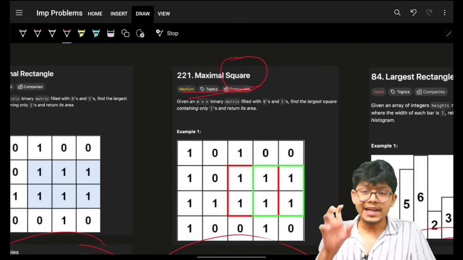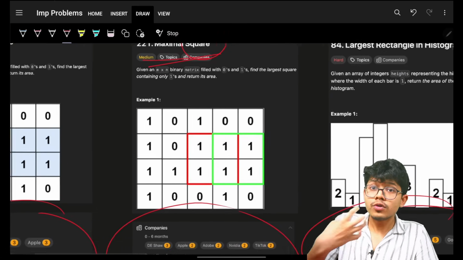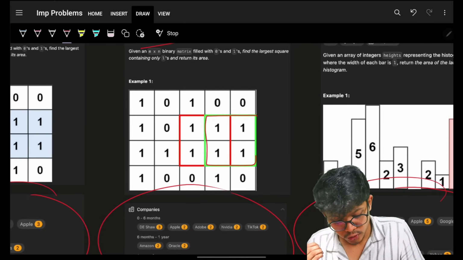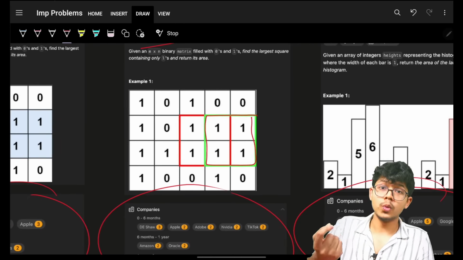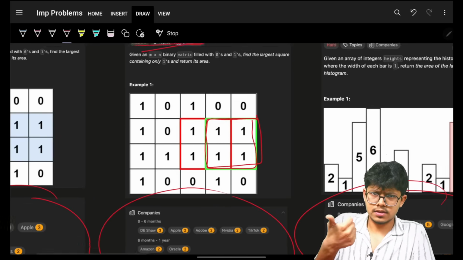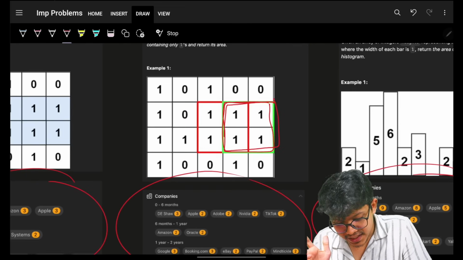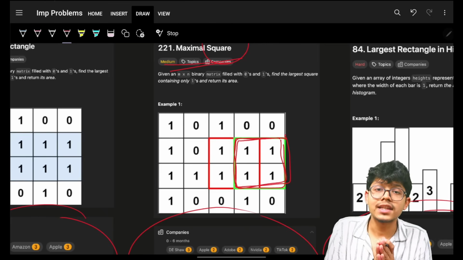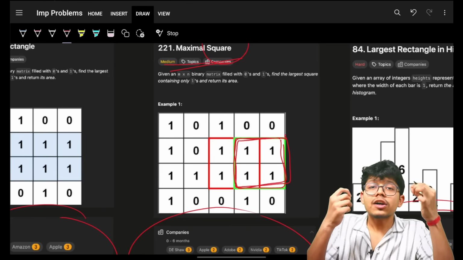Maximal square just forces us to say that you have to take a square, and that square should have all ones. If the square has all ones, then it is called a square, and the size, as in the number of ones in it, is counted as how many ones are there in the square, or basically the area of the square.